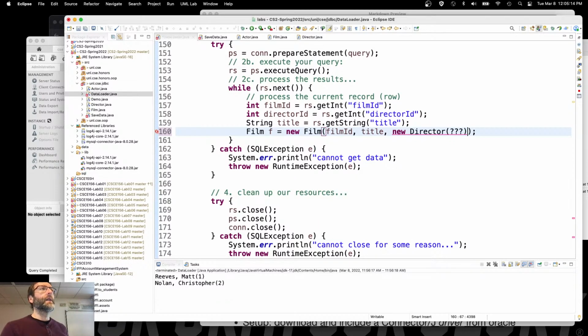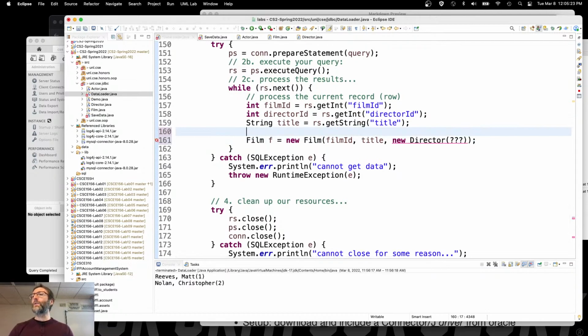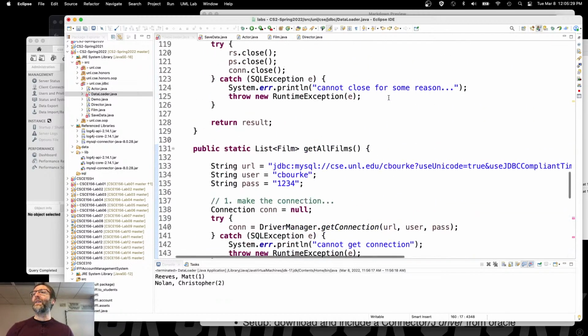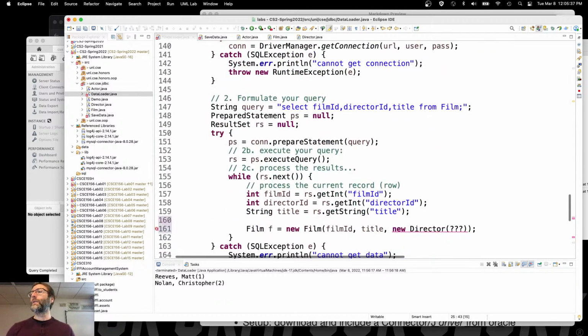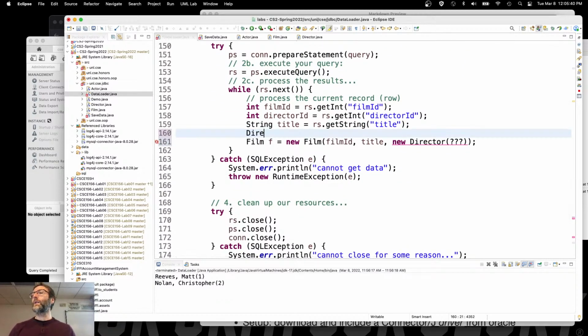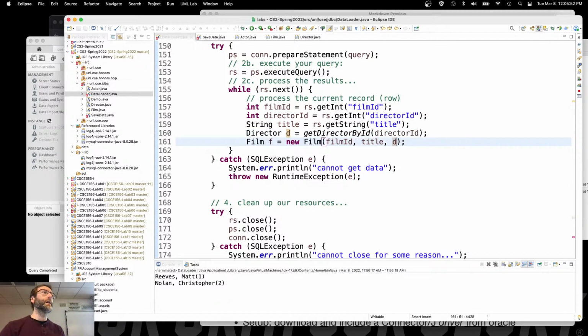So do I have to write yet another query and do this and cut and paste that 4-step process all right here between lines 159 and 161? No. Why? I already wrote it. Why do you think I wrote that to begin with? So that we would have access to that functionality. So, create a director, D, based on get director ID and the director ID. Once you've got that, then you can just put in the director, D, and you're done. Separation of concerns.